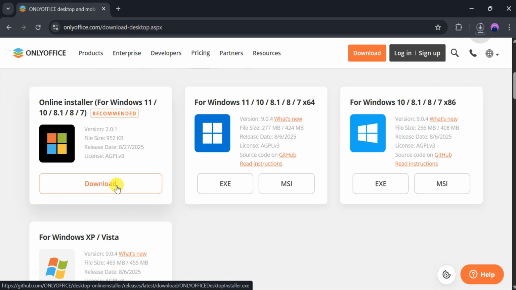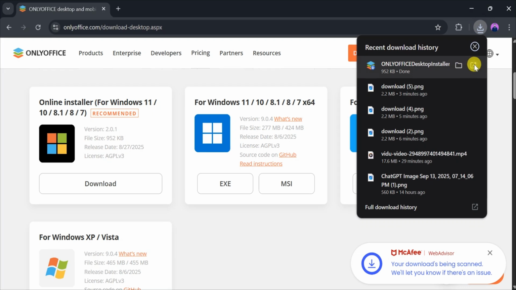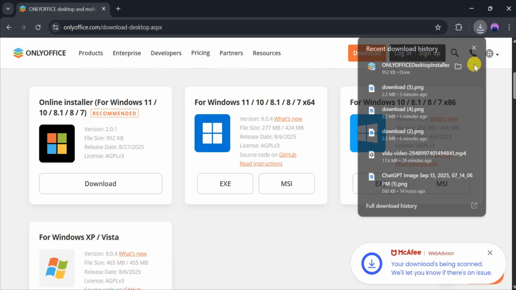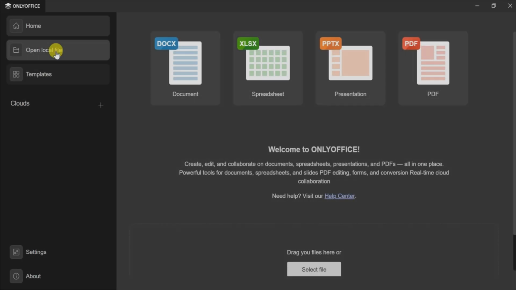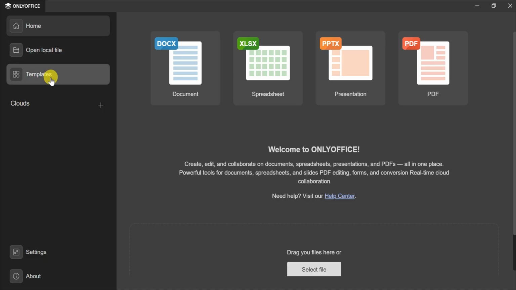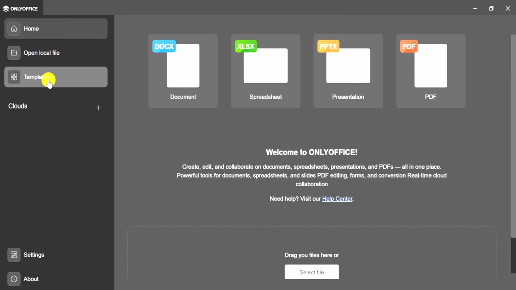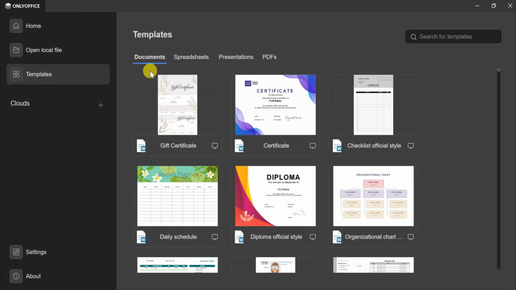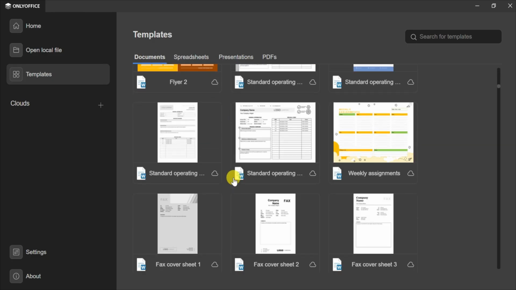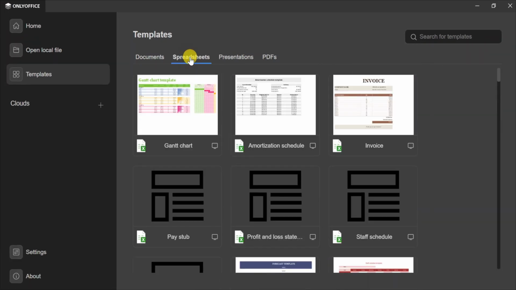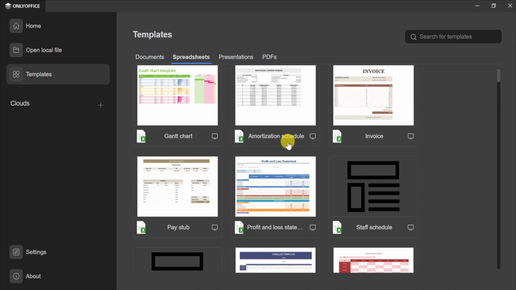Once the download is complete, install ONLYOffice. After installation, open the application. From here, you can create documents, spreadsheets, presentations, and PDF files. On the left side of the canvas, you'll see options for Home, Open Local Files, and Templates. Click on Templates to see different types of templates, such as document templates, which you can choose and edit according to your needs. Click on Spreadsheet to see various spreadsheet templates.